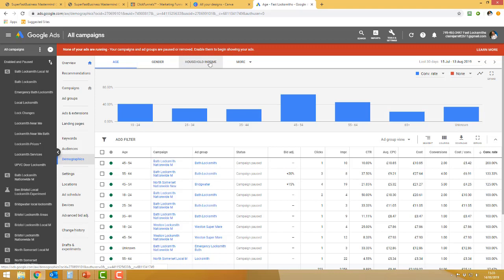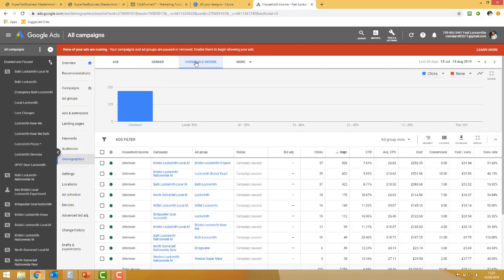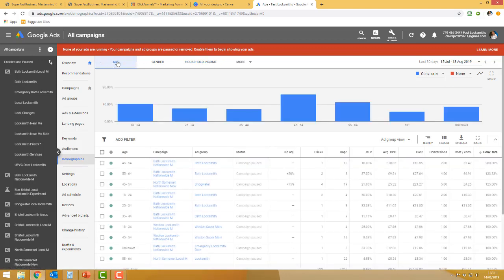For many countries, household income won't work. If you're in the US, most likely it will. However, in the UK, nothing is shown in this banding, as you can see. It just says unknown.